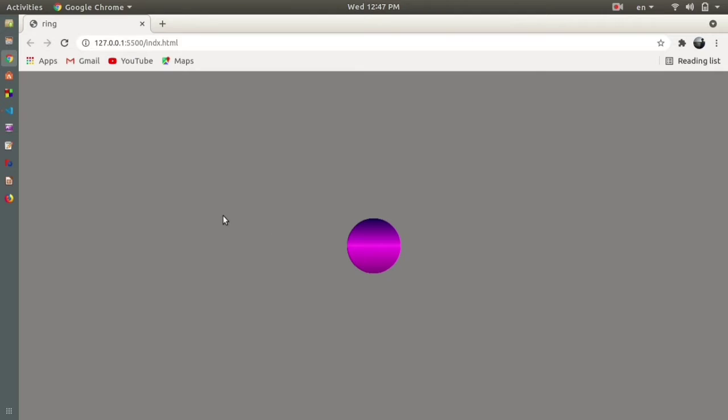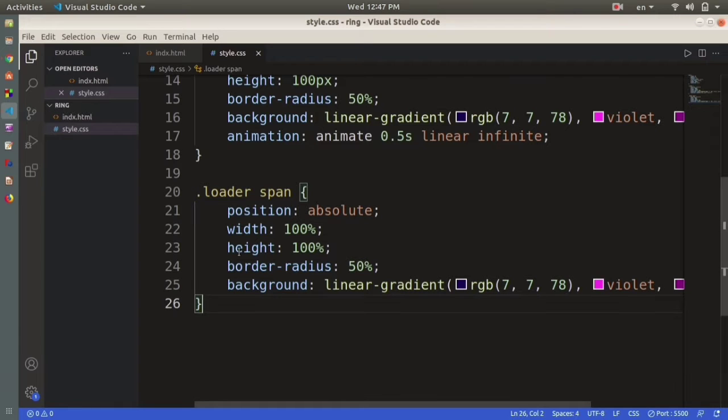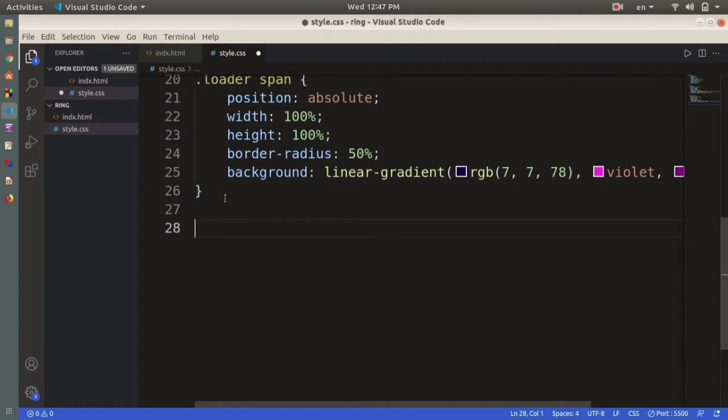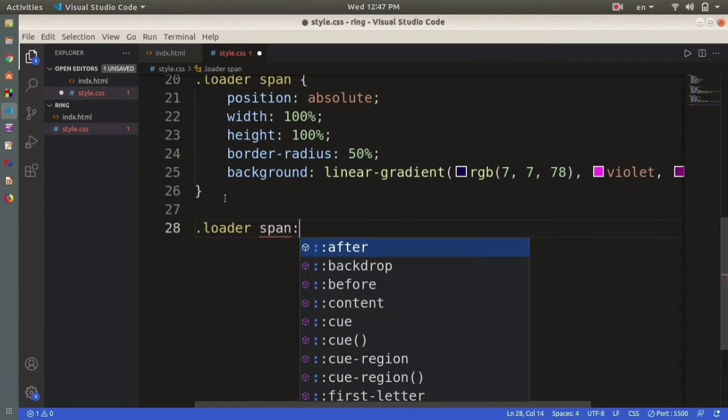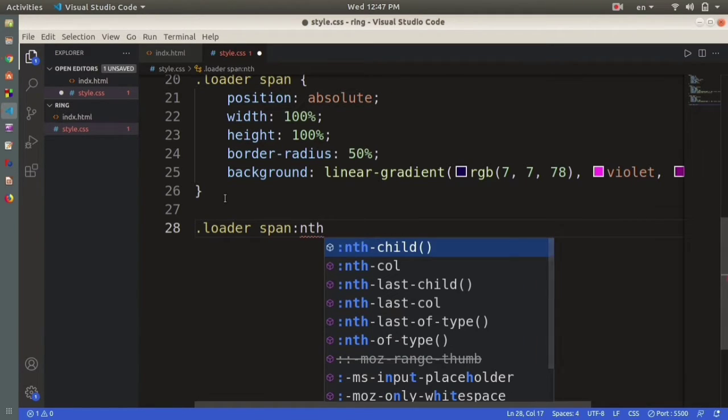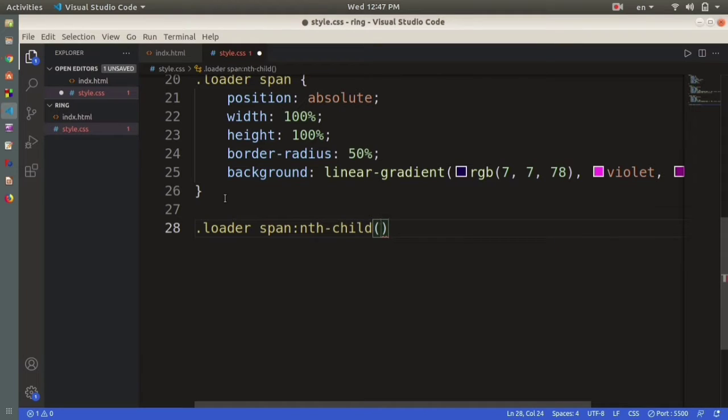Okay, most probably it's the same, but now we are going to use the nth-child style, and here we're going to change everything that we are going to need in this glowing gradient loader ring. So for that I'm going to write .loader, the particular class name, then span, then we're going to use the nth-child. Nth-child is basically, if I use nth-child 1, it will style one particular area.